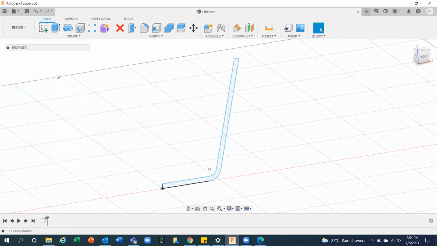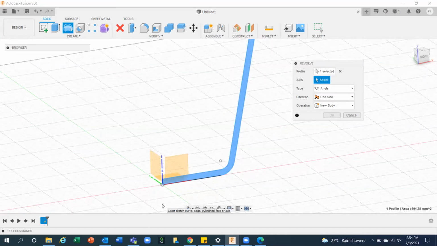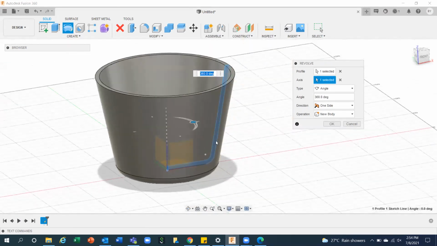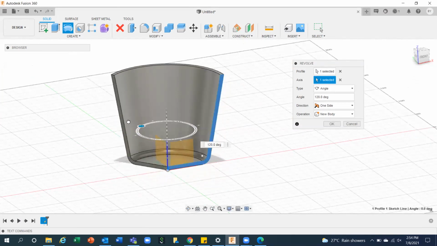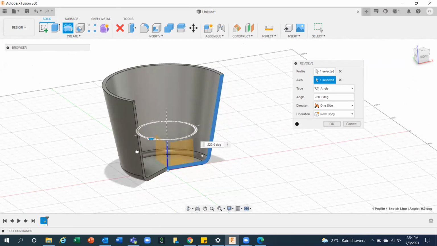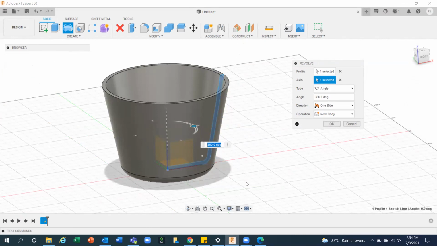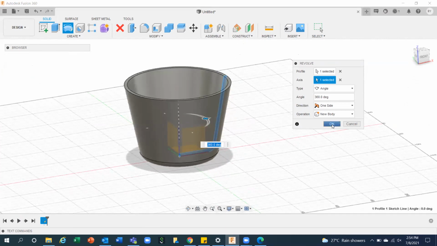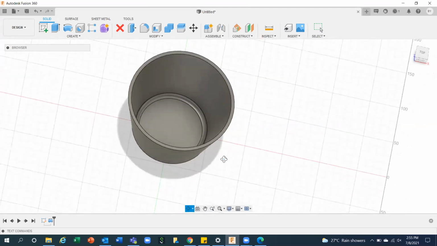Revolve should revolve, so you need to select the profile, which is already selected. Axis, yes. If you want, you can select this, because I have already created it in the origin, or you can select this line also. Want to see how it is happening? See, the profile is revolving along the axis and you can control the angle, 360 degrees. Is it clear or not? Yes. Click OK. So this basic shape is already done.